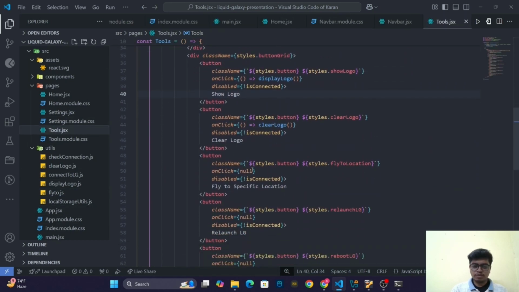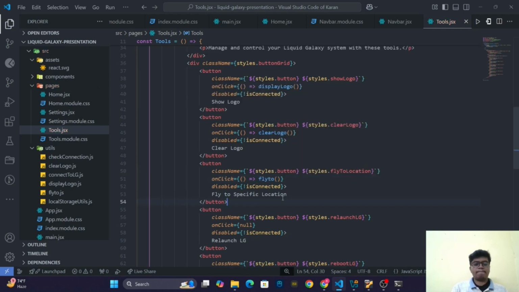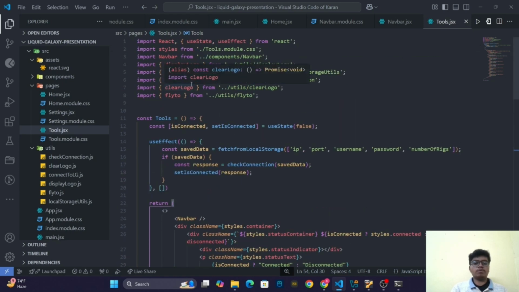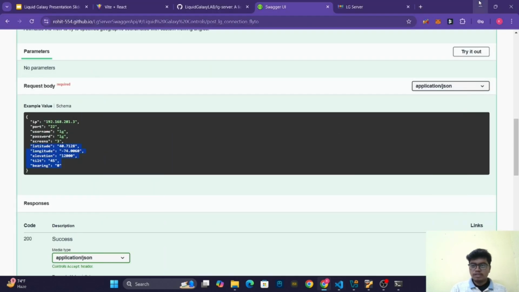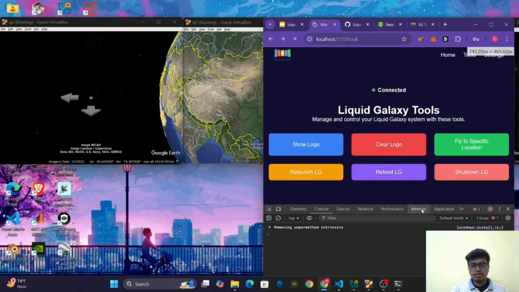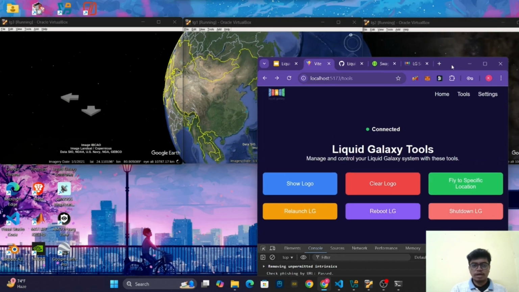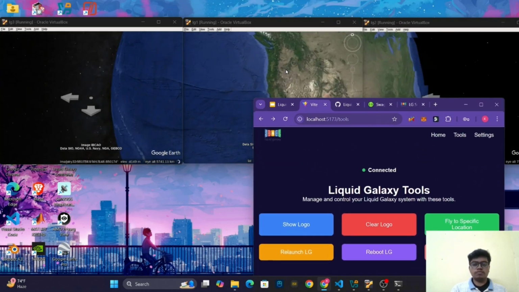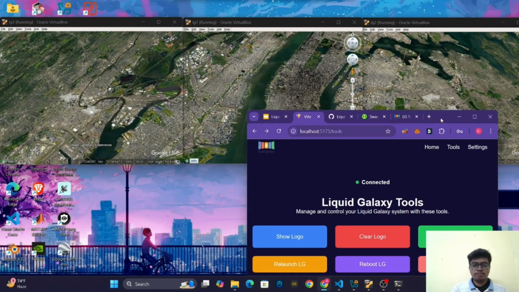Now we will attach this to the flight to specific location button. So we will do flight to, and we will import it. You can see all the things are imported from the utils folder. Now I will show you the demonstration of flight to. Let me reload it. Connected, flight to, and yes, you can see we are flying to the latitude and longitude that we specified while calling the API.